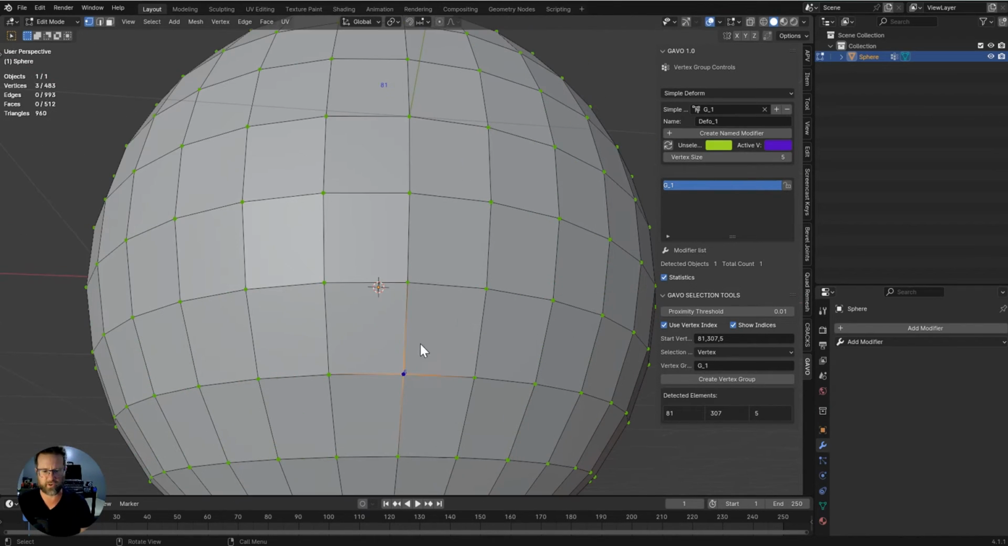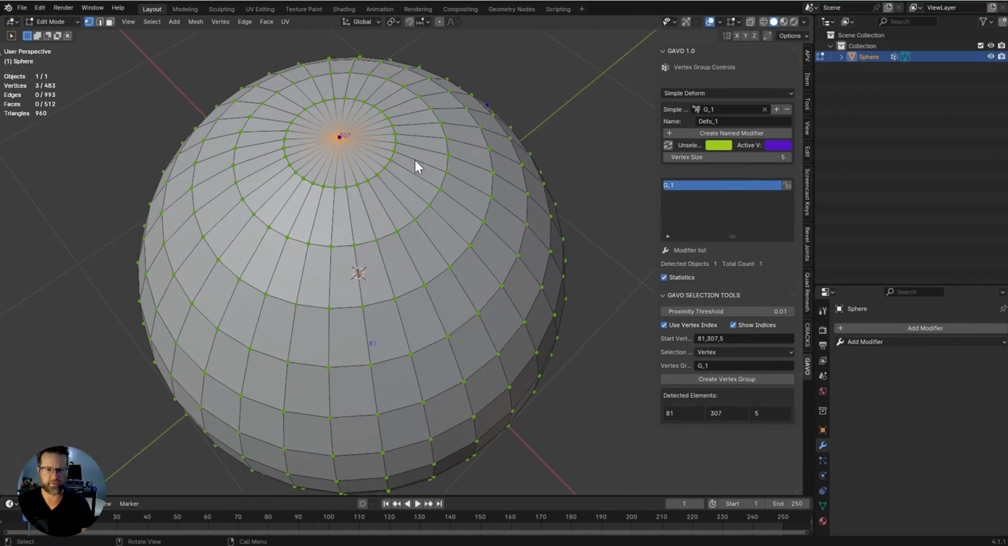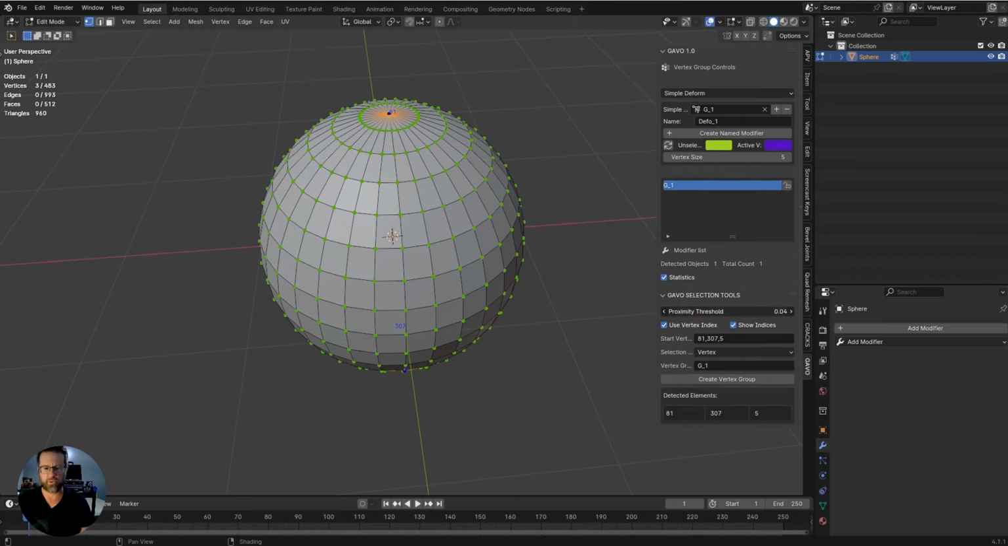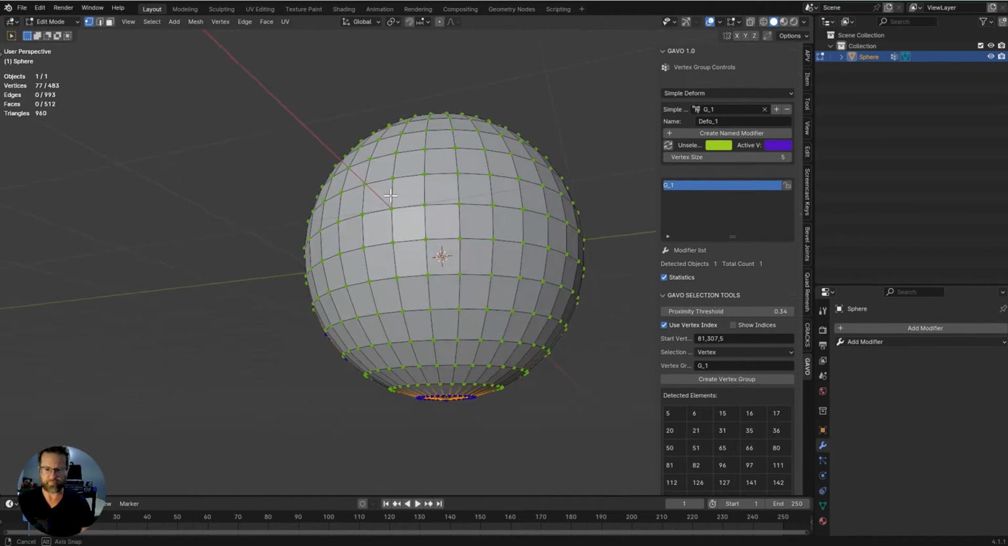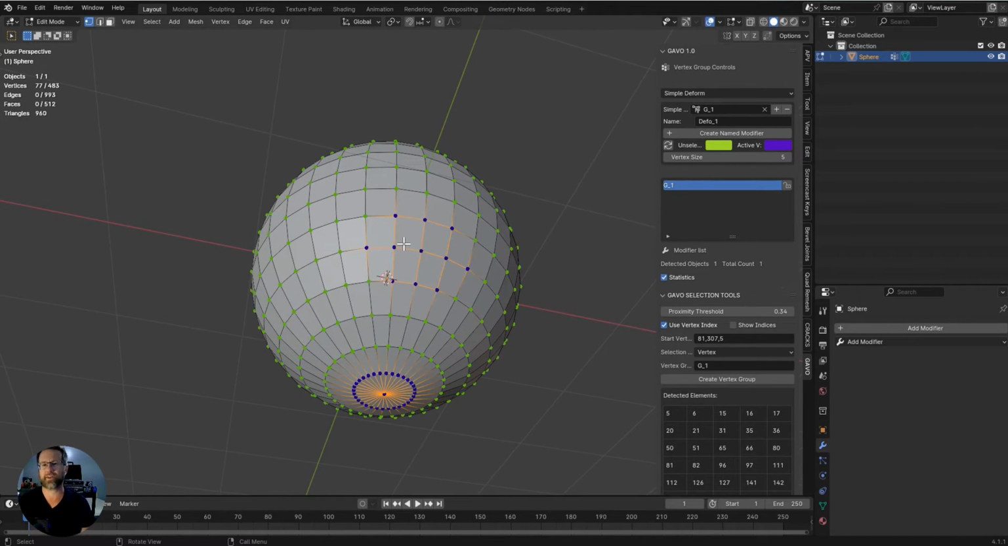The add-on has already grabbed 5. It found 81, which we found, and 307, which we found. So now if I bring the threshold for proximity up, I could turn the indices off at this point so it doesn't slow down the viewport. You'll see we now have a proximity selection based on the location of the selected verts that we added in.